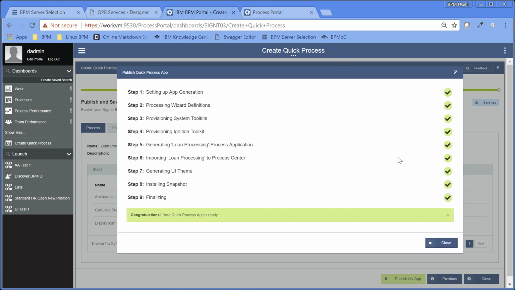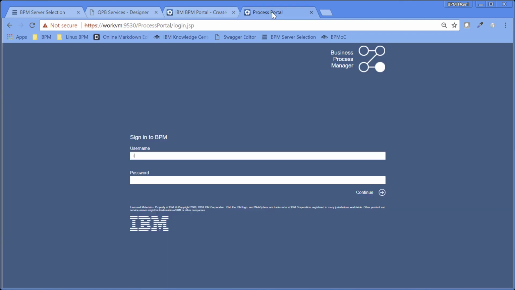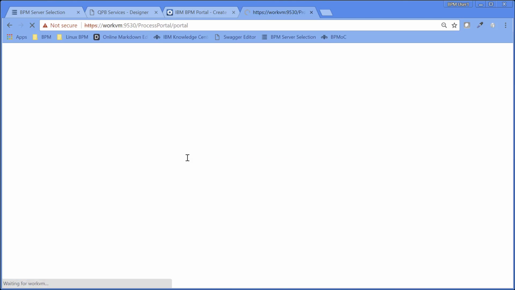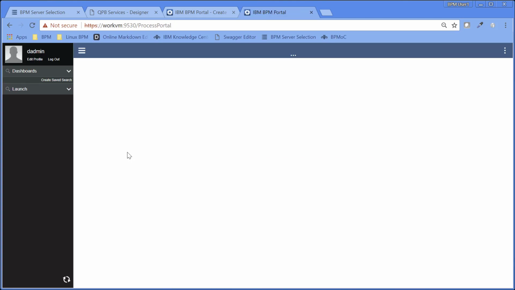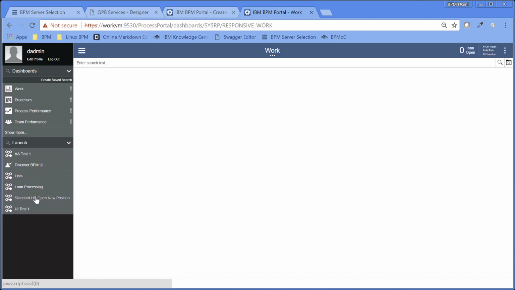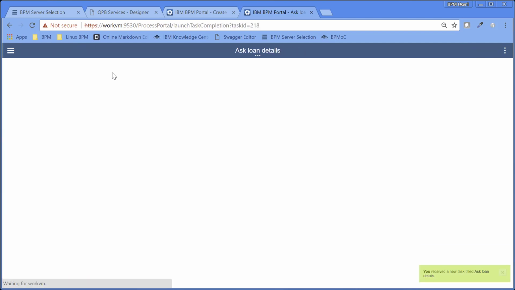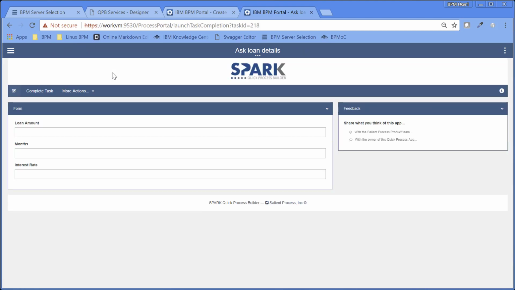Okay, that's completed. Now let us log into Process Portal as a user, and we should find that we have our new process type waiting for us, and it was called Loan Processing. I click on Loan Processing. That creates a task called Ask for the Loan Details. I bring up the details of that task, and that appears.